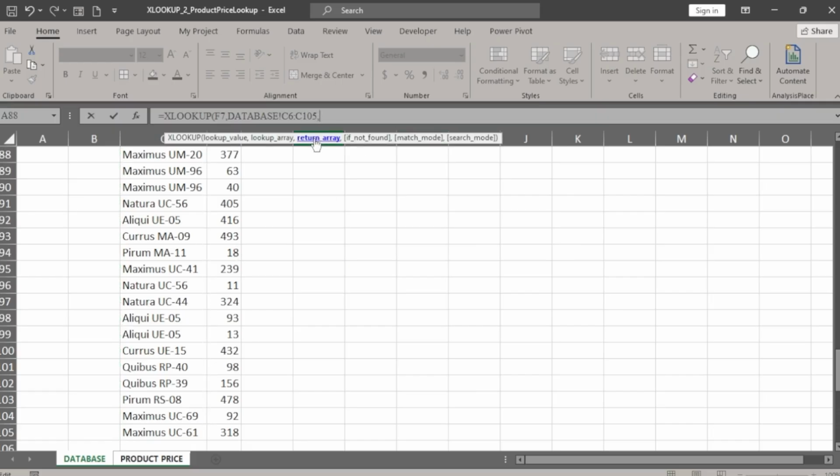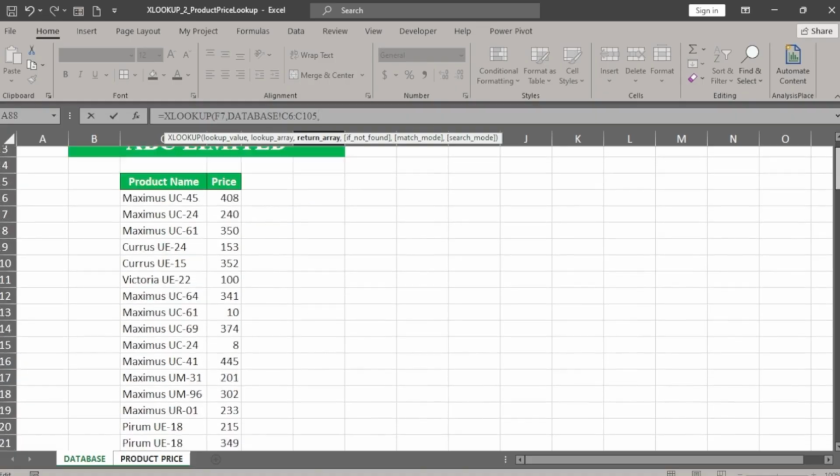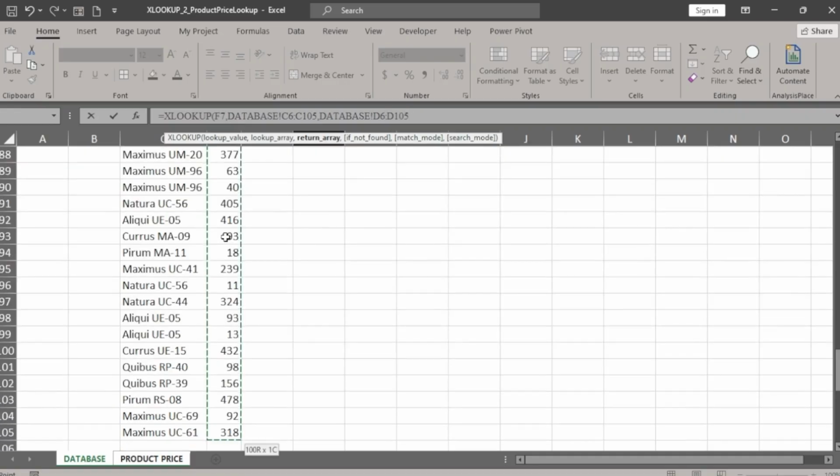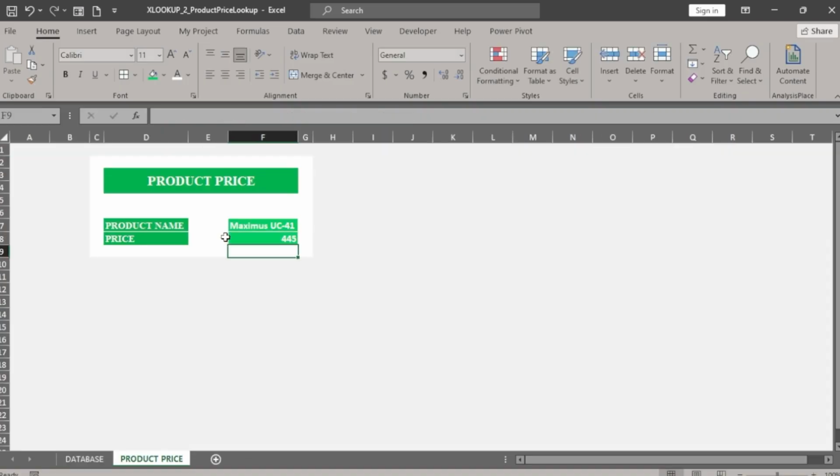The next is the return array. What do we want to be returned once we find it? That's the price. We click on price, Control Shift Down Arrow to select the entire range, and that is what we do. We hit enter and automatically the price will display here.